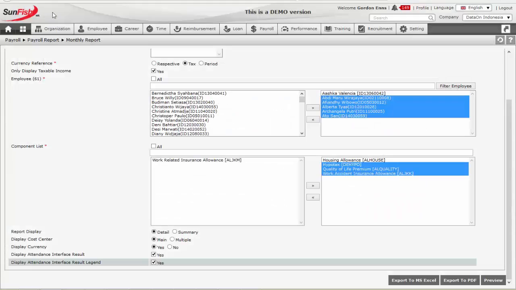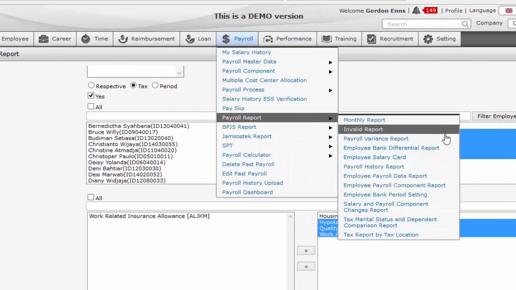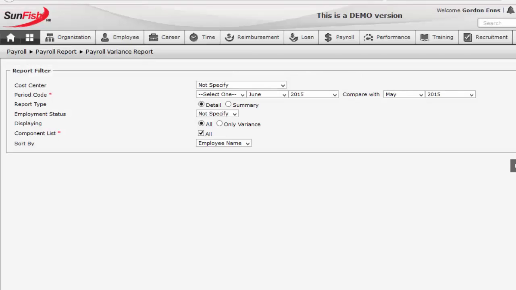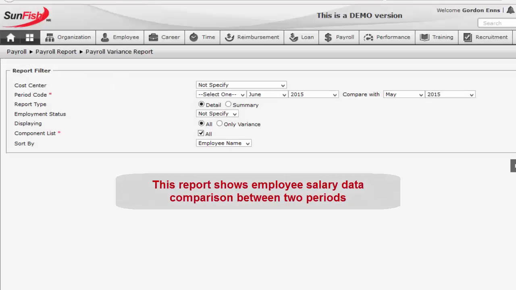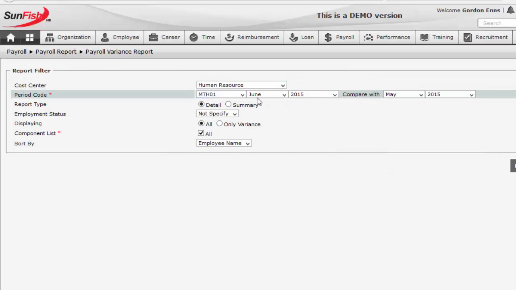Now, Payroll Variance Report. Go to Payroll. Payroll Report. Payroll Variance Report. This report shows employee salary data comparison between two periods. Select the cost center. Choose the period code, and determine both of the two periods in month and year. Determine the report type, whether it will be displayed in detail or summary.